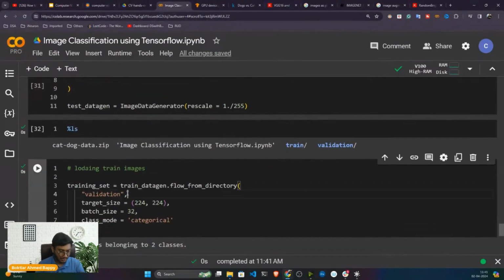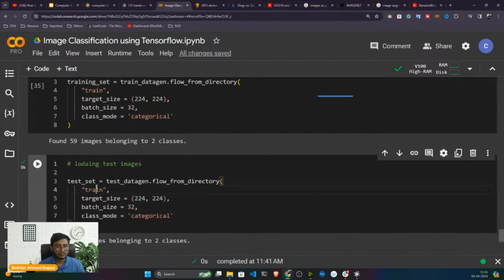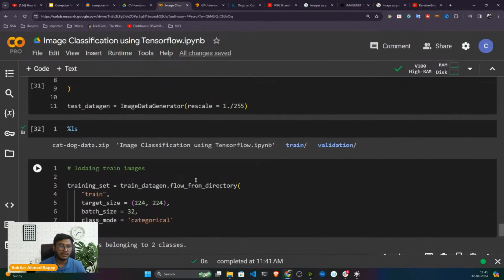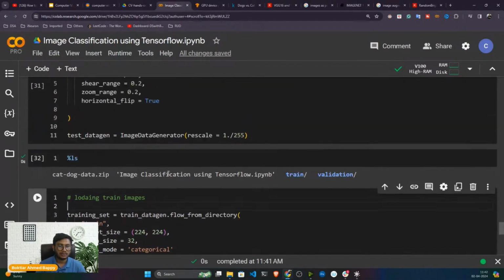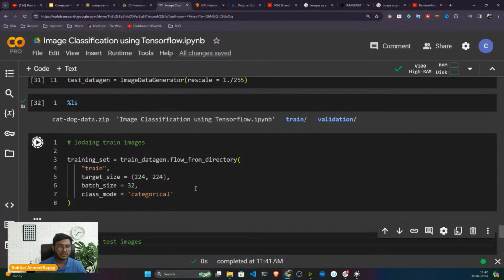Where I have given? Sorry, not here. I have to give it here, validation. Here I have to give. Okay, now let's load the training. First of all, compilation is done. Now let's load the training image.